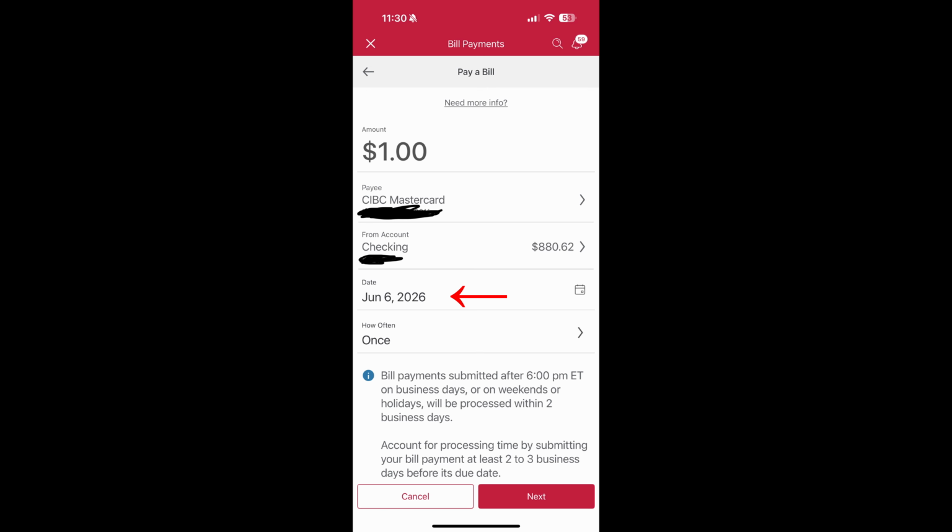Next, select the payment date. This is the day you want the payment to be processed. You'll also see a How Often option. If you make this payment regularly, you can choose a frequency such as monthly to create recurring payments automatically. If it's just a one-time payment, leave it as a single payment. Once everything looks good, tap Next.